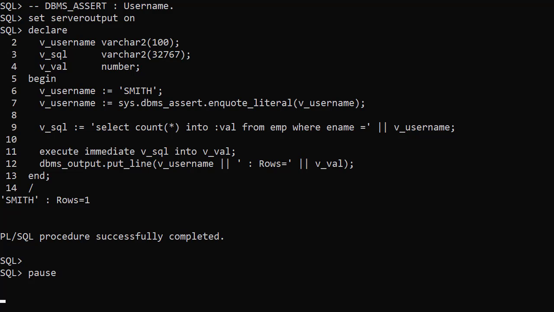The code looks similar to our original example. We're concatenating the username to create the SQL statement. This time, rather than just setting the username variable, we'll also call "literal" to handle the additional quotes for us. When we run the code, we get the expected output.